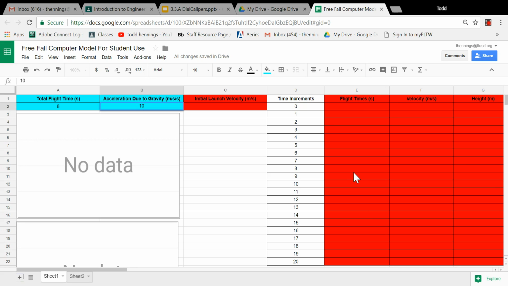What this column is going to do for us is take our entire flight time, which in this case was 8. Maybe we go outside and we launch a rocket, it's in the air for 6 or 10 or whatever seconds. And it's going to take that flight time and increment it into 10 or 20 rather, equally spaced times.